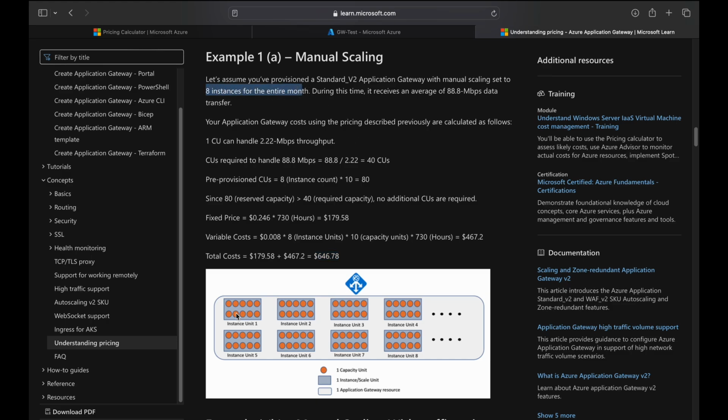In the diagram you can see there is an application gateway and 8 instances were already deployed in the manual scaling. 1 instance is 10 capacity units. The orange round circle indicates the capacity unit, and the box is the instance. So 1, 2, 3, 4, 5, 6, 7, 8 instances and 80 capacity units.